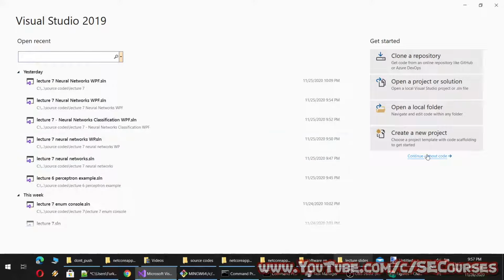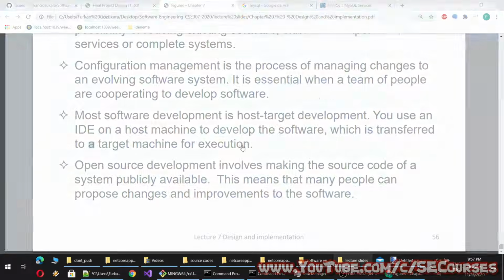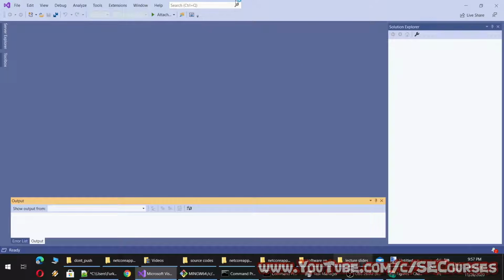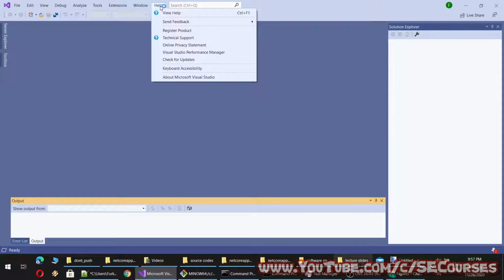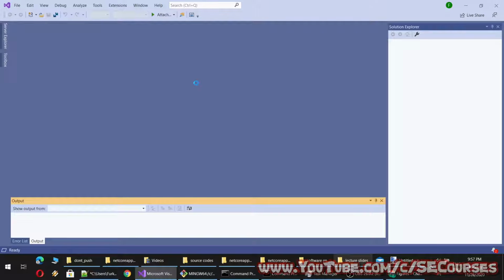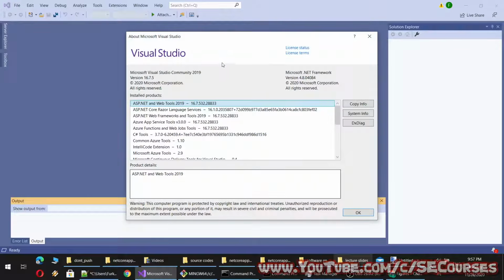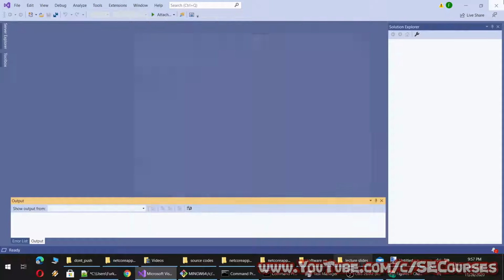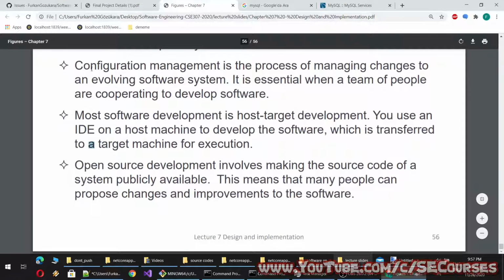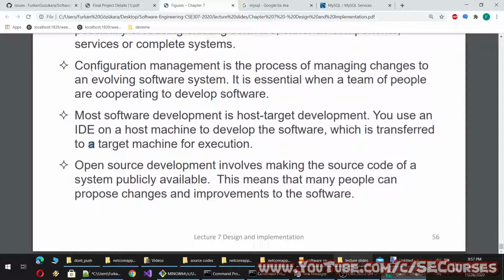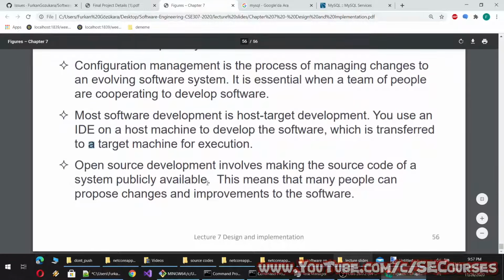Okay, you see this is an IDE, an integrated software development environment of Microsoft, and currently Microsoft is releasing the Community Edition, which is free to use. You can use the Community Edition of Microsoft Visual Studio for free. This is the best IDE available for software development, in my belief, so I prefer that.